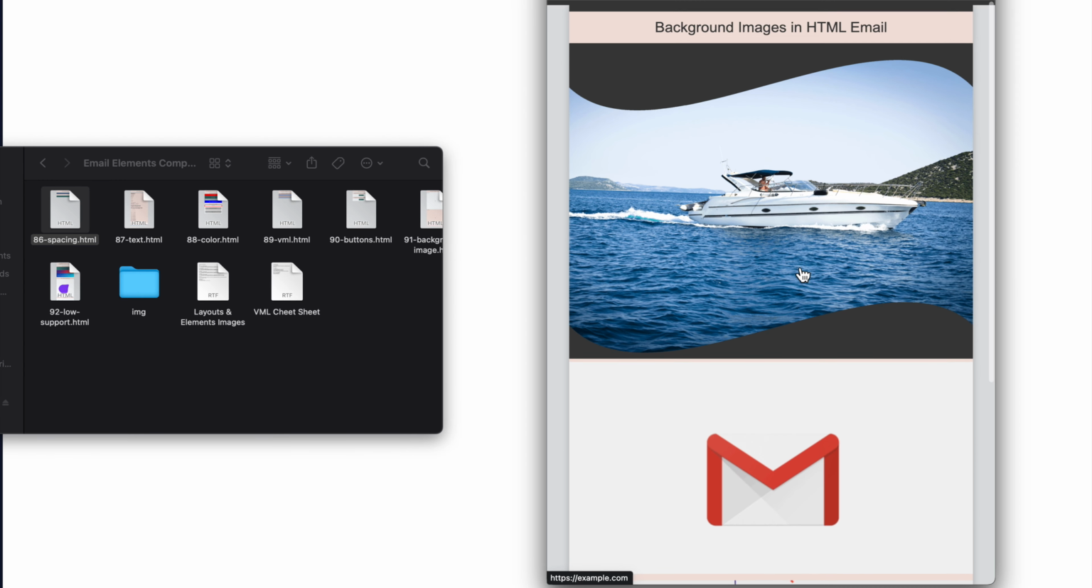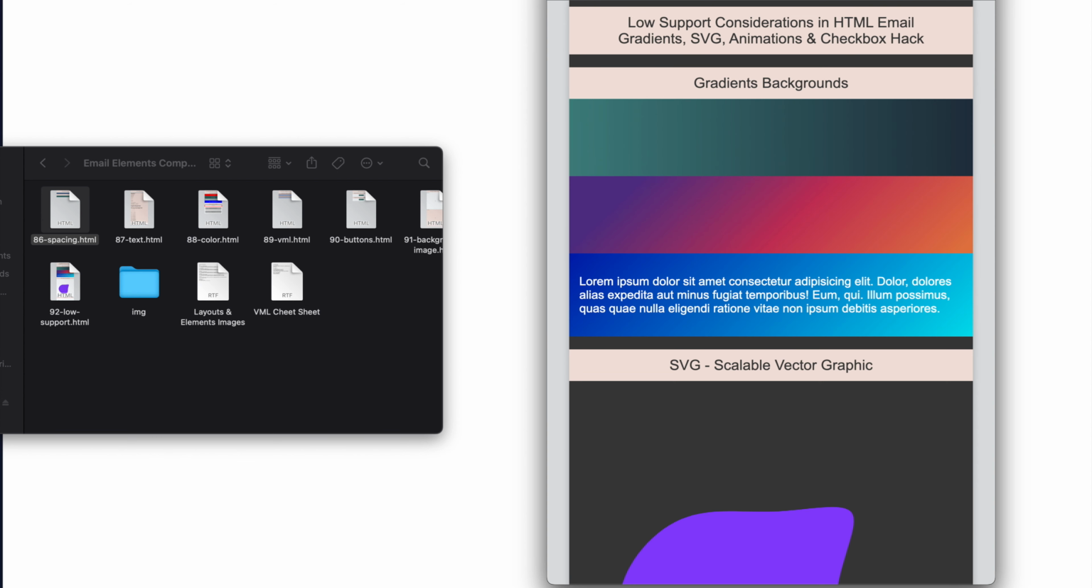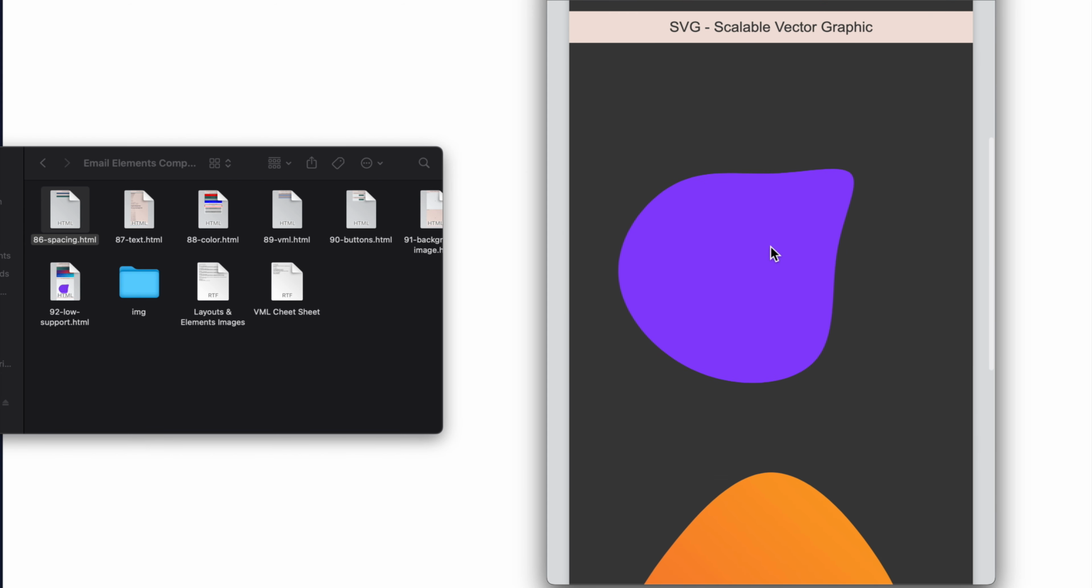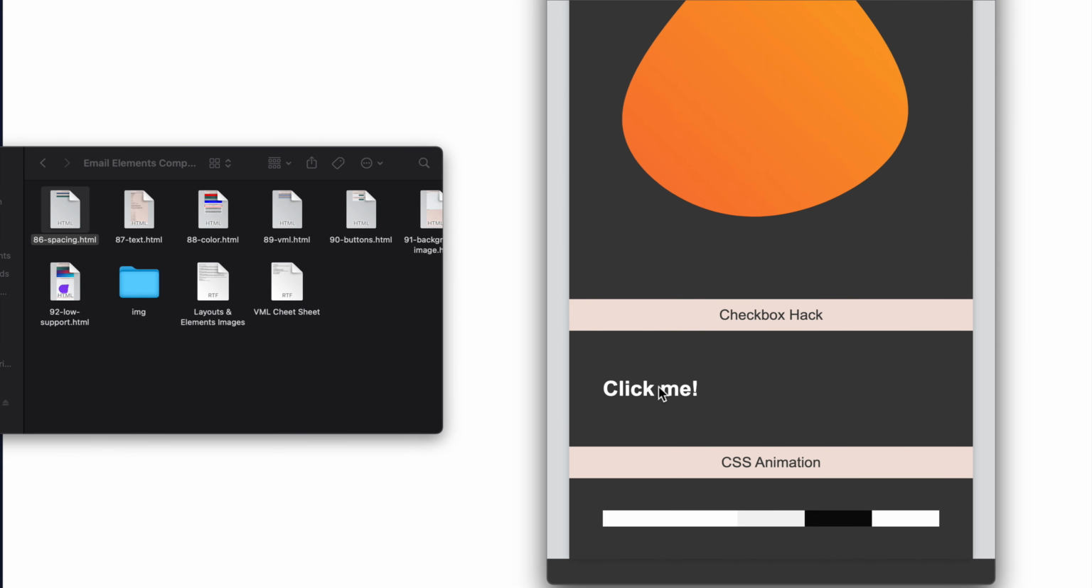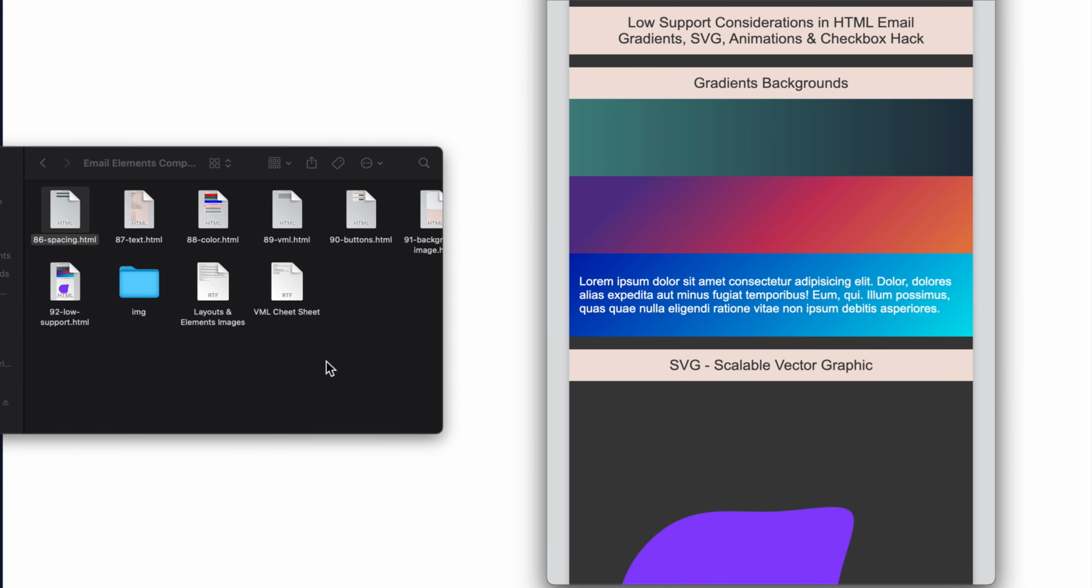All of these elements, by the way, we'll be looking at the compatibility across different email clients using an email reference tool we'll look at throughout the course. And that tool will really come into use for our last lesson in the elements section, covering experimental elements in HTML email, with the exception of background gradients, which has really good support. But with this file, we'll take a look at the compatibility for SVG or scalable vector graphics included both on the web and in the HTML, as well as the checkbox hack method and CSS animations in email.